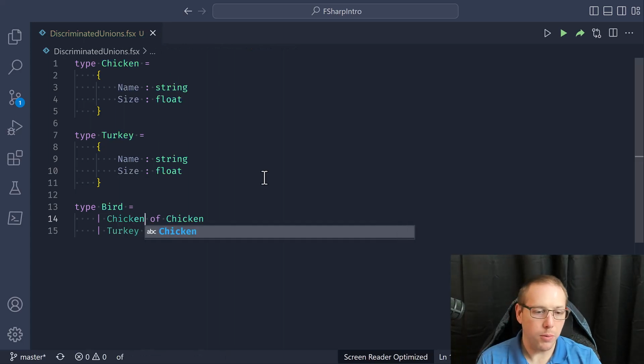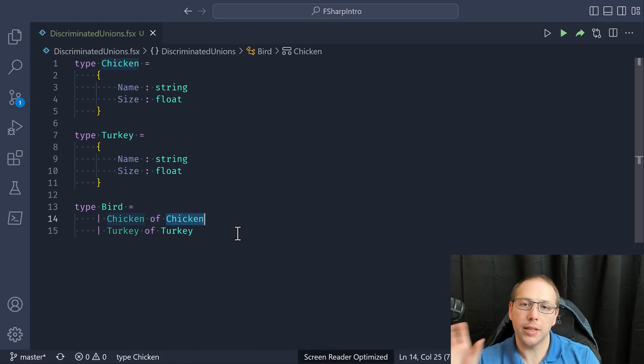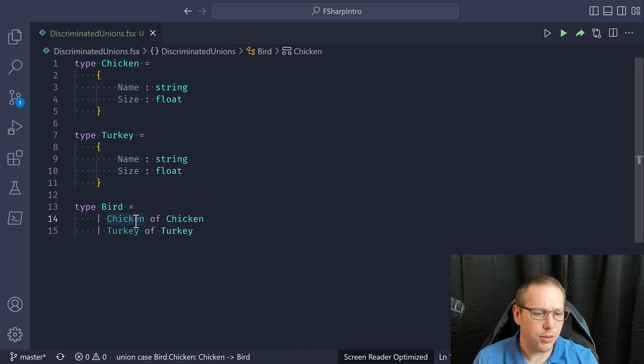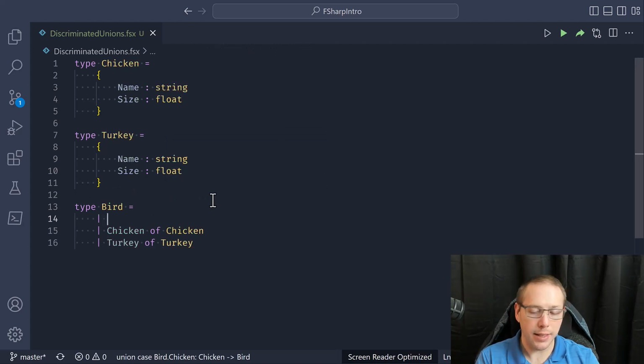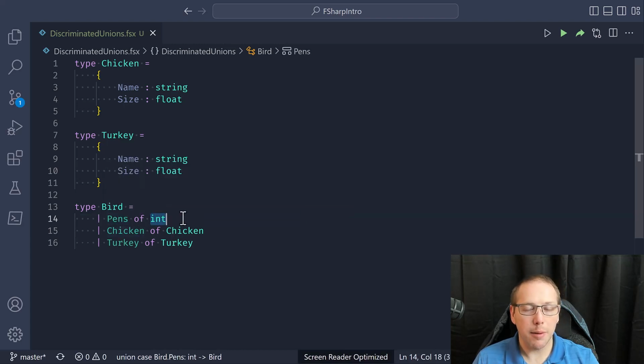Now, often what you will see is that the name of the case matches the type name on the right, but it does not necessarily have to be that way. That was kind of confusing for me at the beginning. Is there some special incantation for these names matching? No, not at all. In fact, like I said, you could have Pens of int. These two things are only related in that this is the name on the left, and this is the type that case holds.